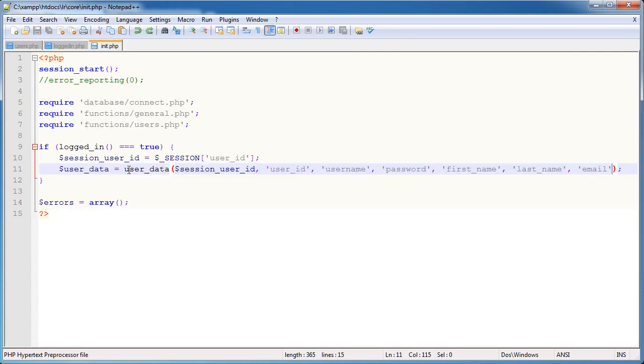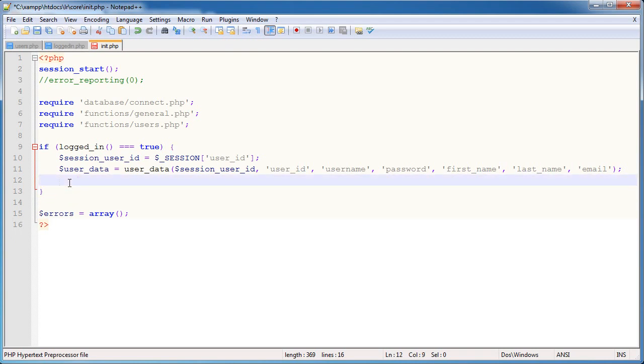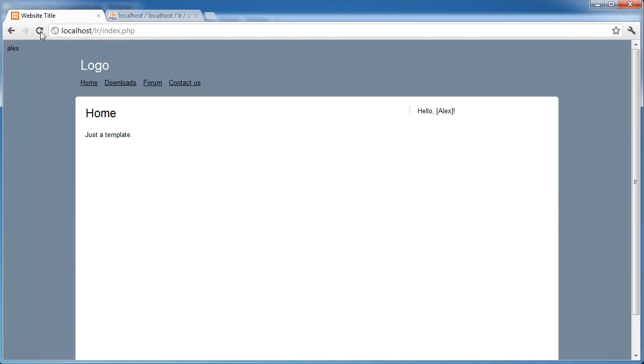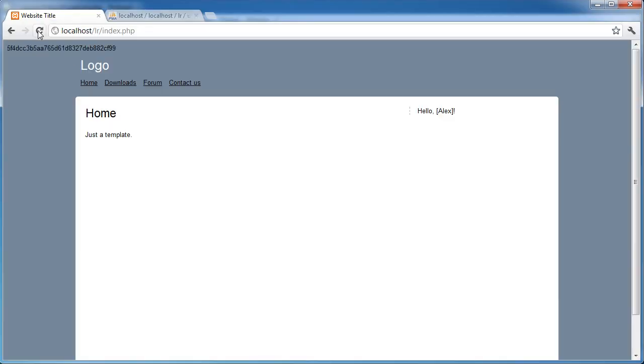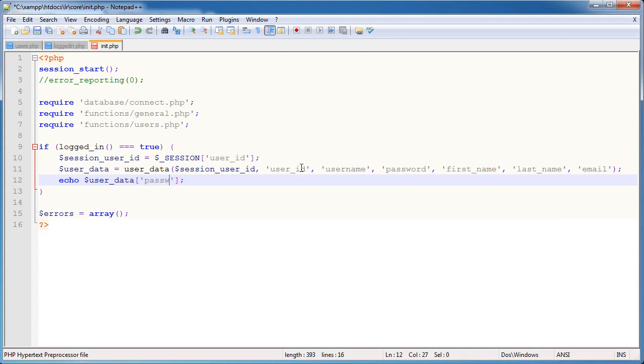Within init.php, user data is now an array. So if I was to go ahead and say echo user data, let's do that within this query here, let's say username, and I refresh, we've got Alex up here. If I was to say echo user data password, and I refresh, we get my password hash, and the same with things like first name.